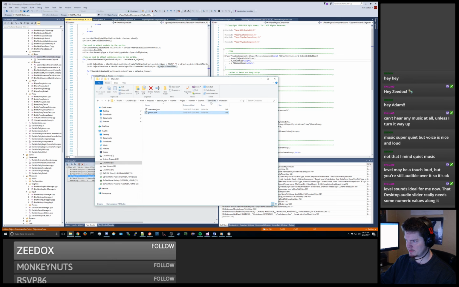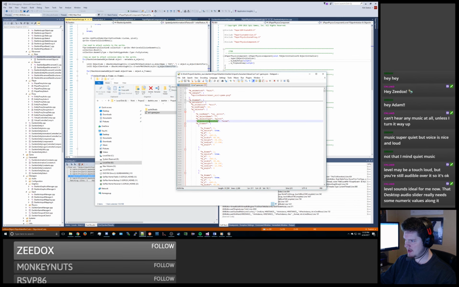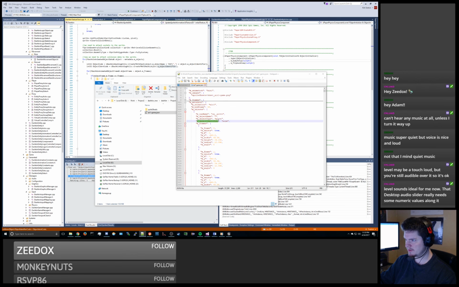Let me crack open one of these character files real quick and I can show you what I'm talking about. When we import a character, like we got Fatsack here, we've got all this frame data. The object identifier is a hash of this. So the object identifier is like hit, fizz, and it's an FNV32 hash.